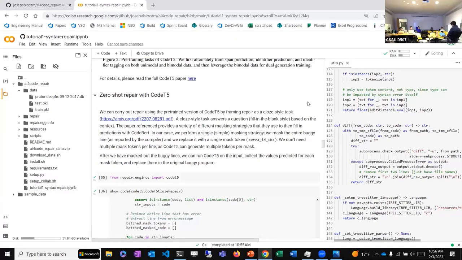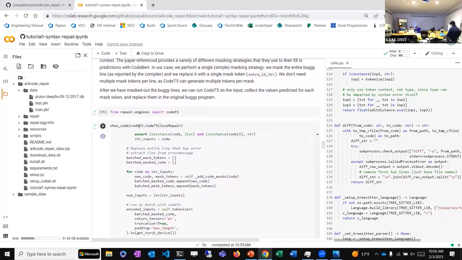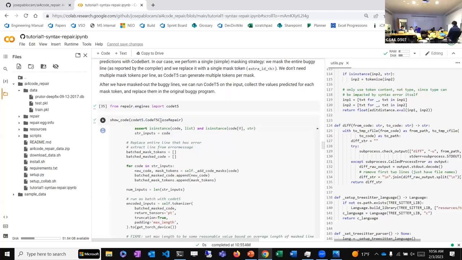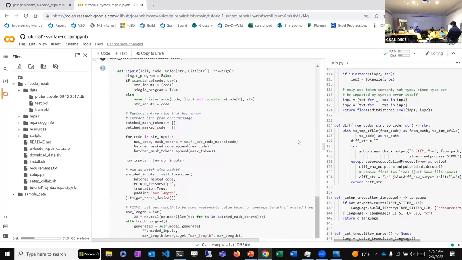In their paper, they present a bunch of different ways that, given a buggy program, you could mask things out to then produce an input for something like CodeT5, get a generation for what it thinks that mask is, and then find a way to replace it back into the original program as a repair. So we've implemented a super simple version of that. In the engines, CodeT5, there's this CodeT5 cloze repair. I'll just walk through the repair function. That's probably what you care about.